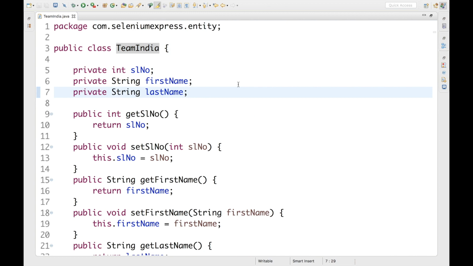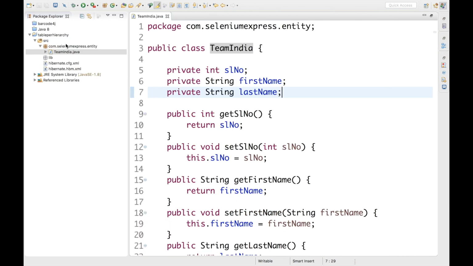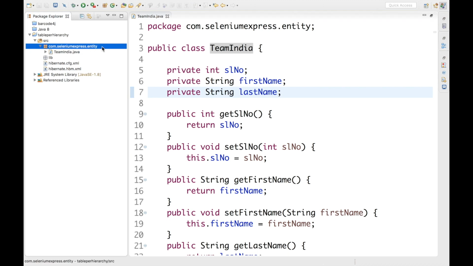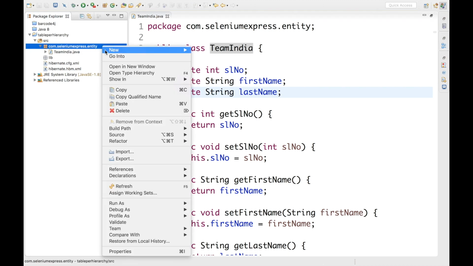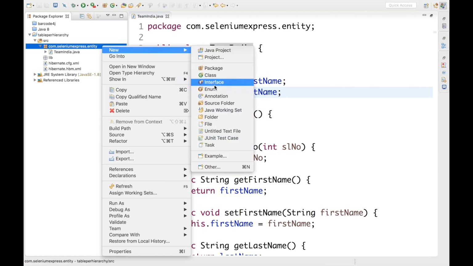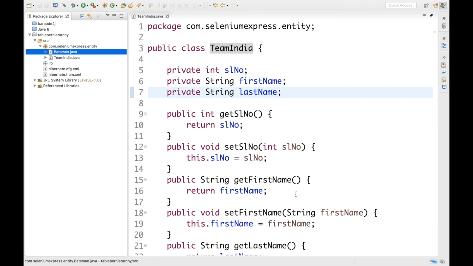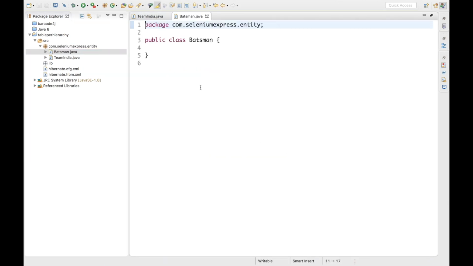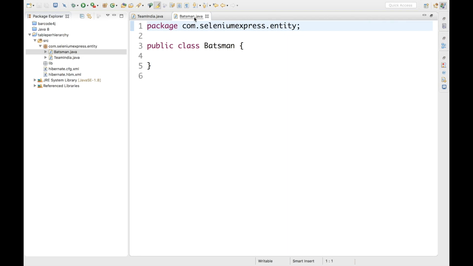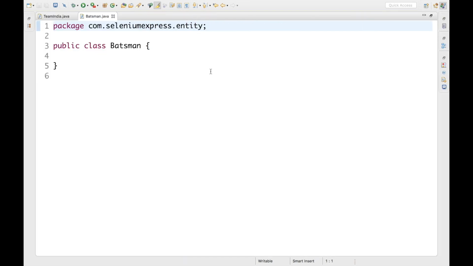Alright, so it's time to create another entity class. So I'm gonna go over to this particular package. I'll do a right click, I'll click on new, and I'll click on class. So this time my class will be bestman. So once you're happy with the name, just click on finish, and there you go. So let me zoom in a bit.